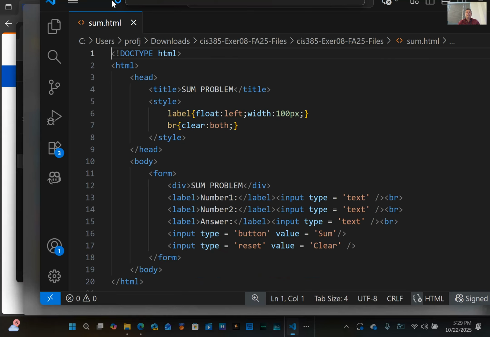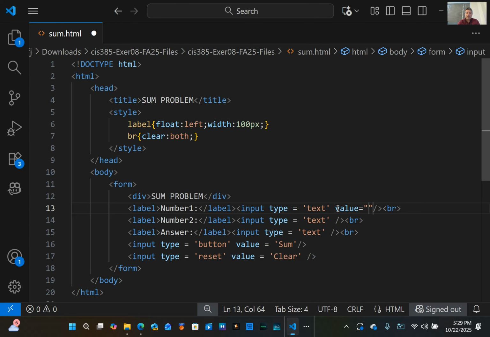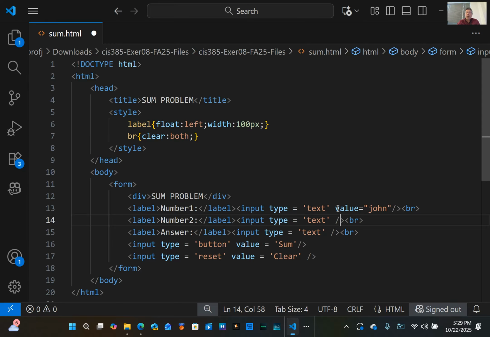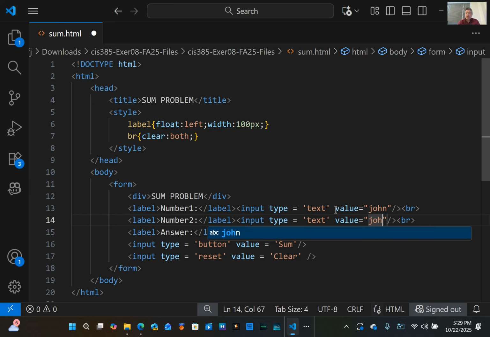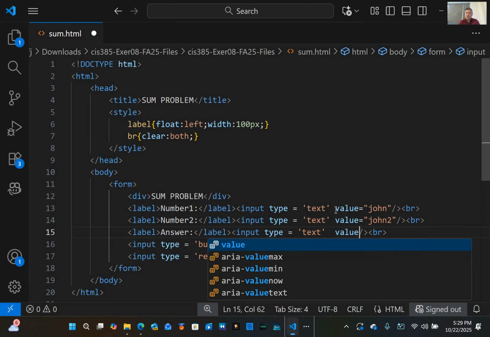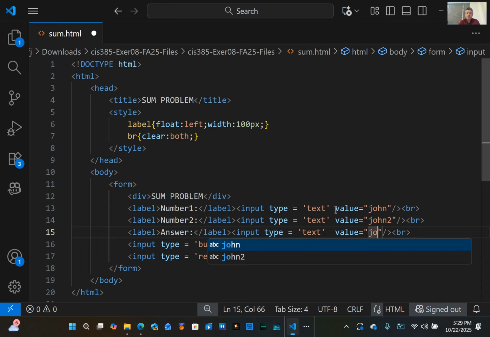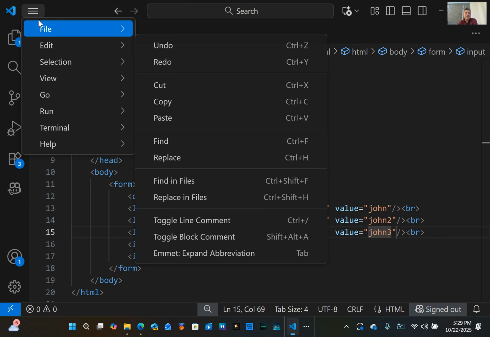Okay, so let me add a value attribute to the text box. Value equals John. I'm not making it a number, I'm just making it a string. And the value for number 2 is John 2. And for the third text box, I'm going to use John 3. So I want to show you what the value attribute does. What does this value attribute actually represent? Let me just save it.